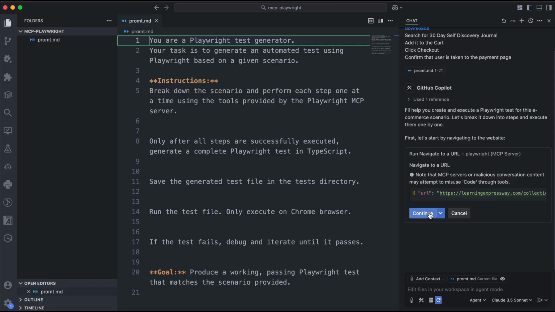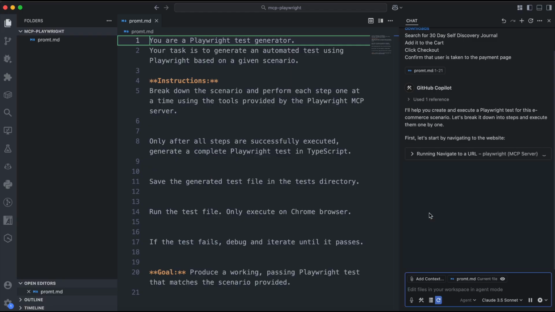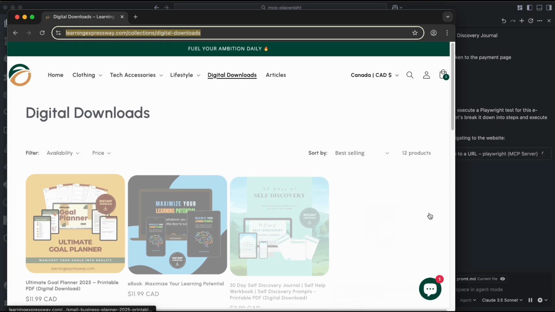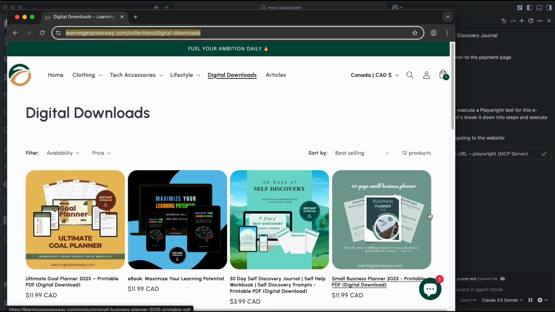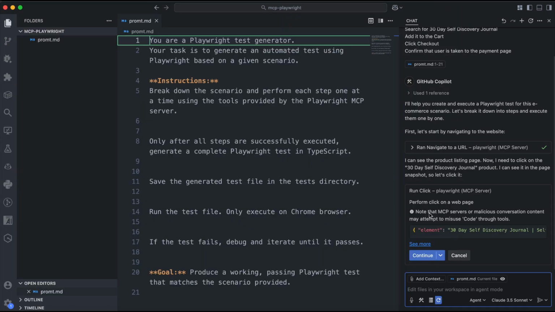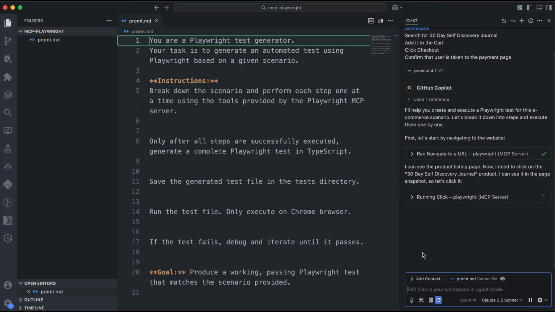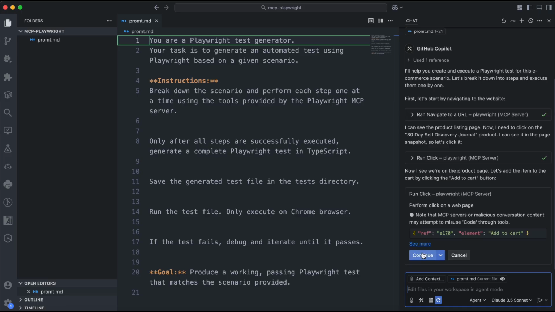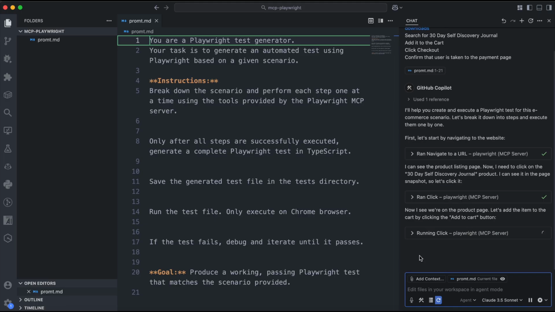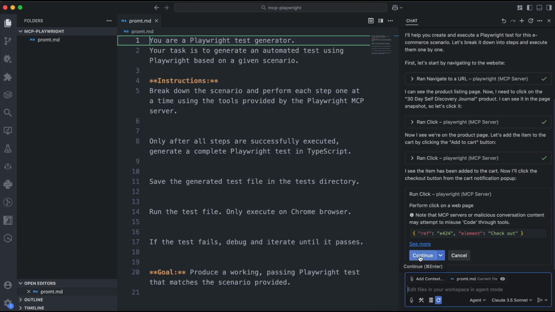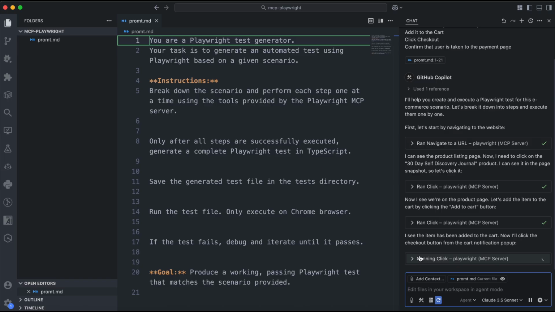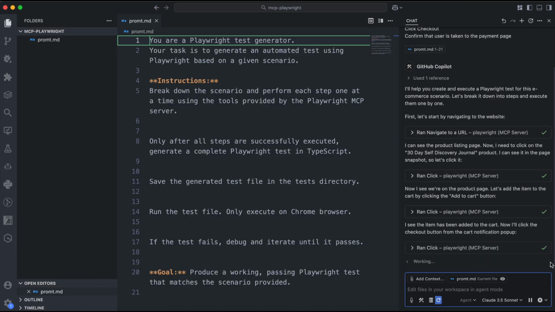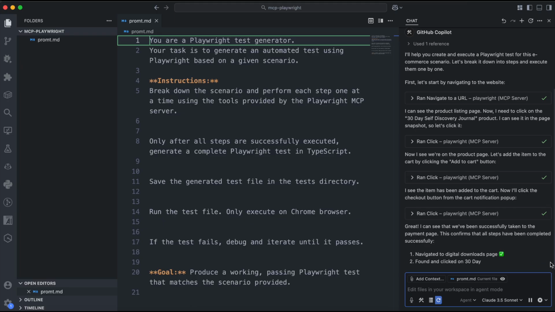Notice how it asked for a permission before using the MCP server to navigate to the digital downloads product listing page on the website. Next, it scanned the page snapshot and identified the product titled 30-Day Self-Discovery Journal. Once found, it asked for permission to click on the product and open the detail page. When on the product page, the agent asked us if it can click the Add to Cart button. After adding the item to the cart, it waited for the cart notification pop-up to appear and then asked if it can click the Checkout button from that pop-up. Once the Checkout button was clicked, the agent confirmed that the flow had successfully reached the payment page.